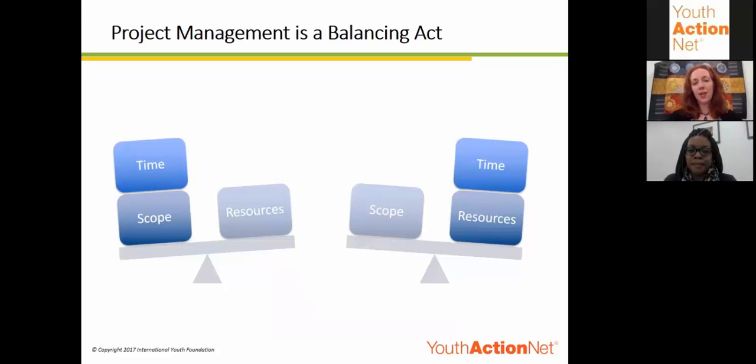So these 3 constraints might seem like common sense, but it can be really easy to lose sight of one or more of them when you're actually in the day-to-day of working on a project. You really want to remember all of these constraints and think about them when you make decisions related to your project. Ultimately, project management has to be a balancing act.